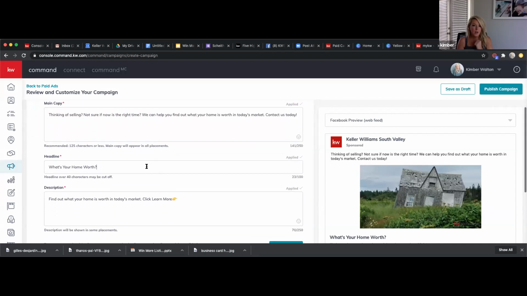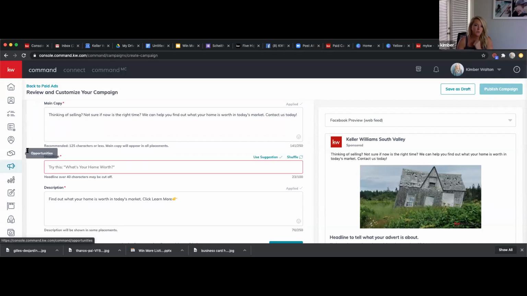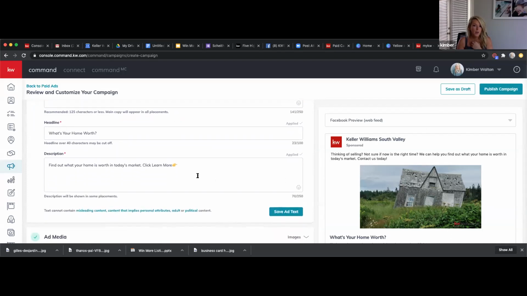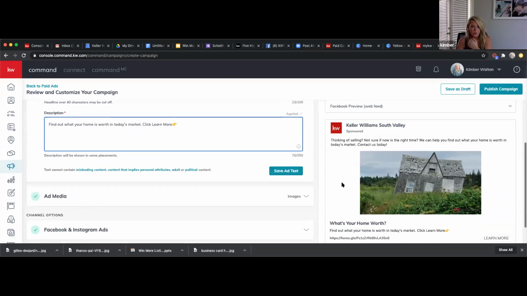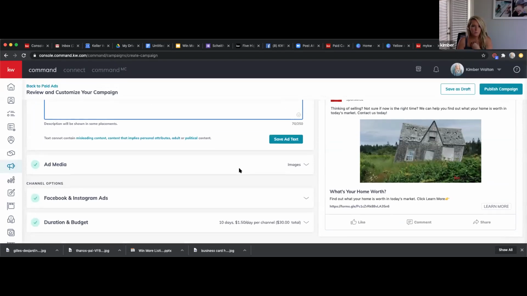And then even the headlines will have suggestions. If I erase this, what's your home worth is a suggestion. Need to move? What's your home worth? There's two, so I'm going to do what's your home worth. And then this was also a suggestion: find out what your home is worth in today's market. And then I just added click learn more, and an emoji. And so that shows down right here.